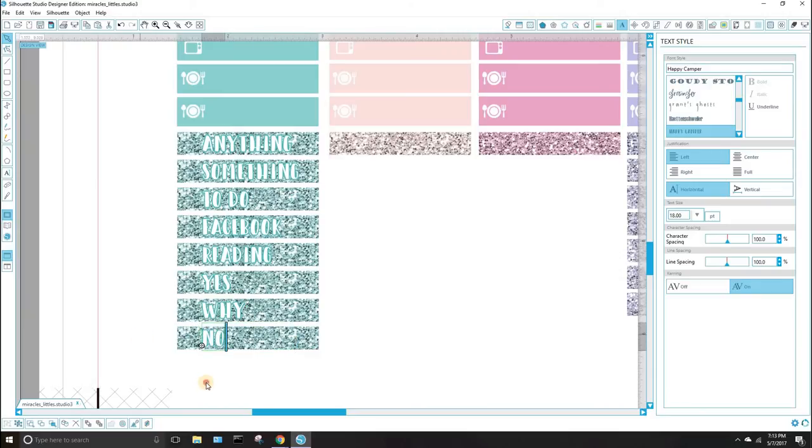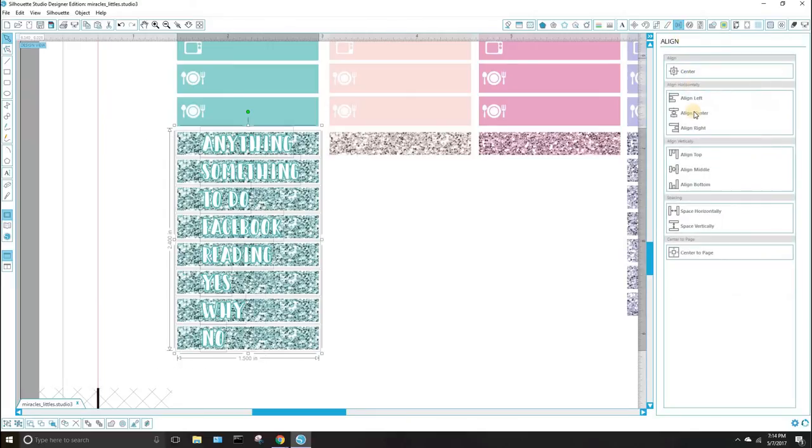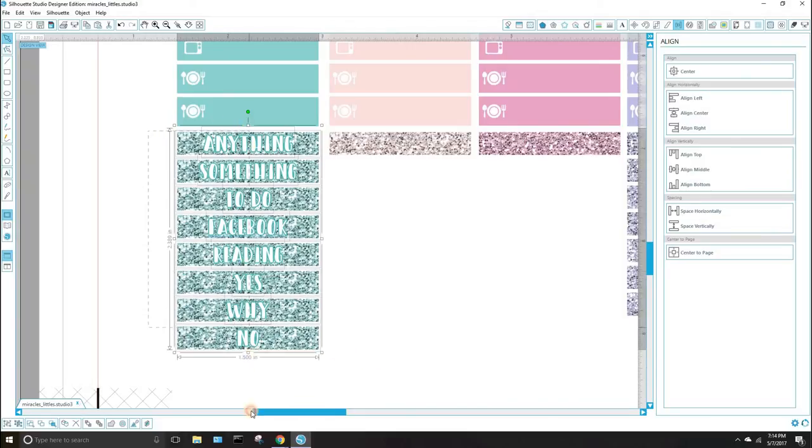Now I'm going to select by using the left key. Just select it all. And I'm going to go back to align, and I'm going to hit align center. That's going to center all the fonts right down the middle of it all. But you need to make sure you have all of it.